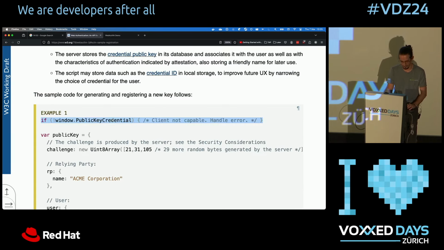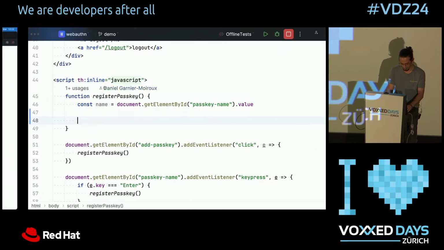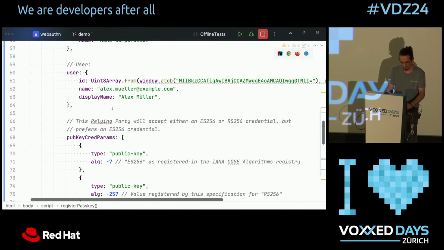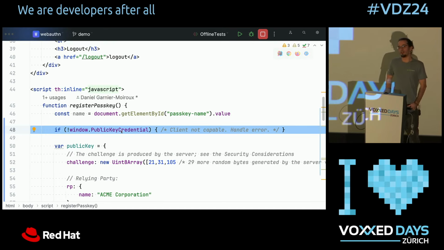So take the JavaScript here, copy it, paste it, and then we can look at it. Okay. So first, it says, does this client, so does this browser support passkeys? Which is not always the case, right? If you're using IE6, I'm pretty sure there are no passkeys in there.